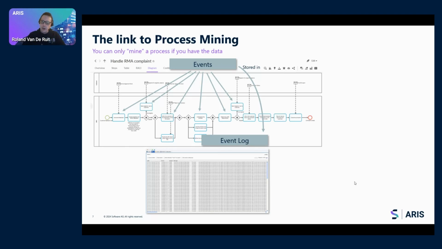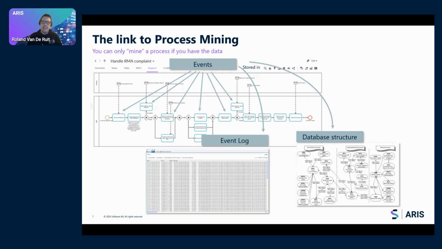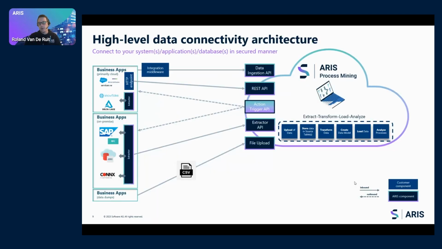In a lot of cases, though, you will find that the data that you need is stored in a distributed nature in databases, where you need to consider many tables that contain the information you need for process mining. But regardless of where it's stored, you need to find out where this data is stored, and then of course, how do we get access to that data? And that brings me to the final slide before we jump into the demo.